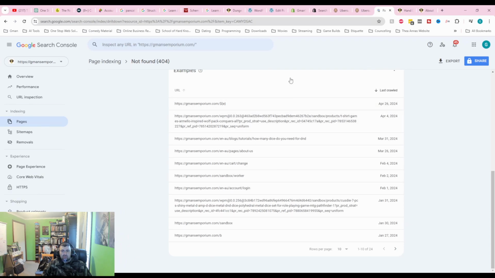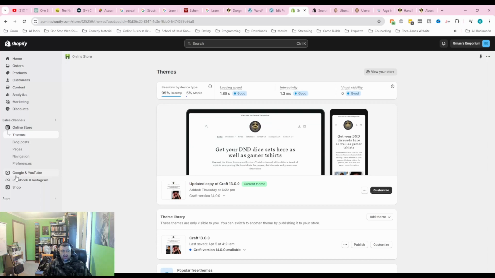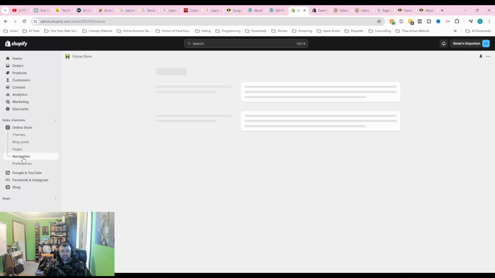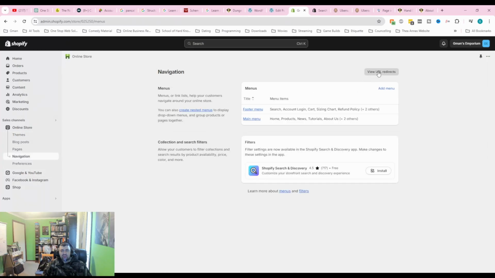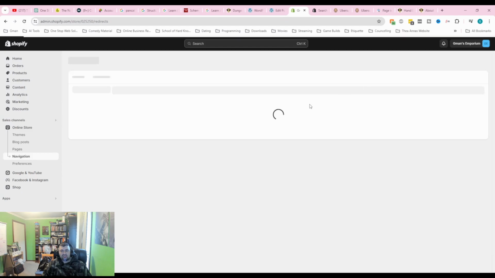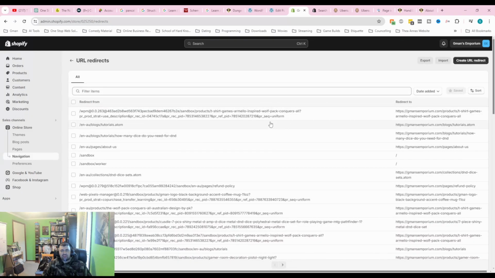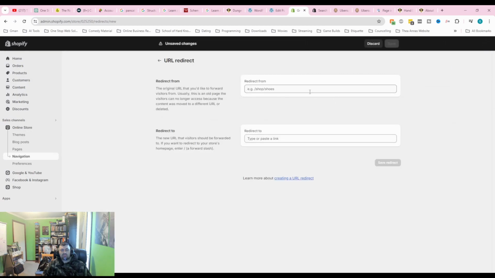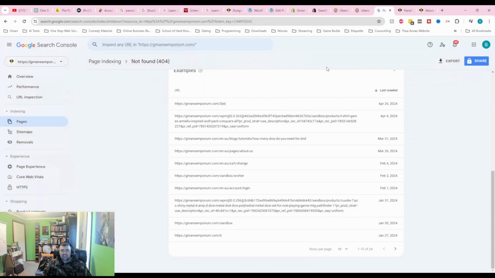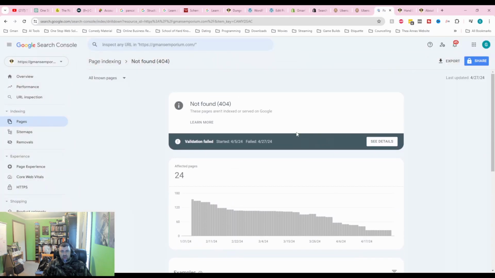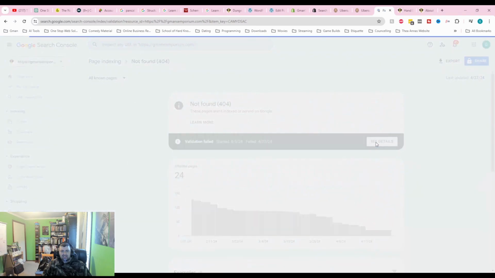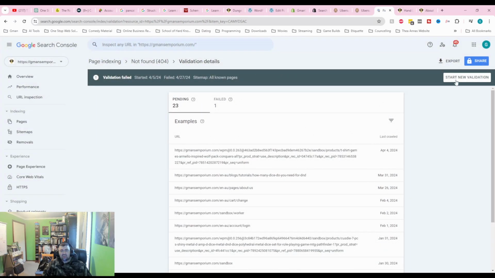So what you'll need to do is go into Shopify, then go into navigation. And here, if you click on View URL Redirects, you can actually redirect pages from here. So you just click on Create URL Redirect. This is the page you're going to redirect from, which is the broken link, and the page you're going to redirect to. Click Save Redirect, and you're done. So once you've done all of that, you go back to this and click on See Details. You click on Start New Validation, and that will start the validation.